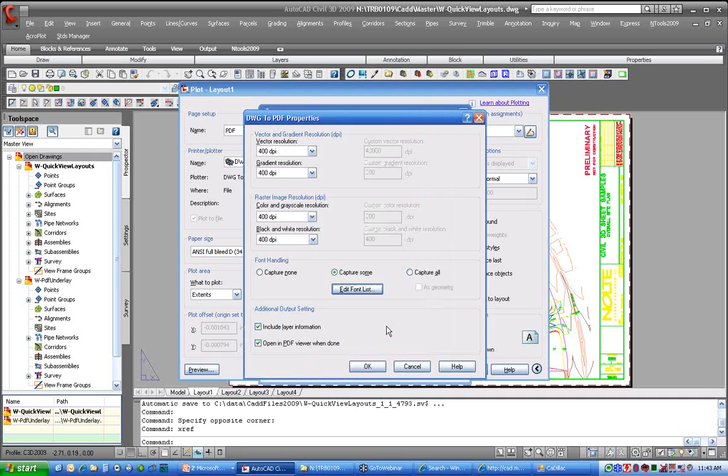Bottom of the dialog is where we have our option here to include the layer information. I'm going to leave that turned on. It's very powerful. I like being able to manipulate layers in the PDF file. I can actually change what I plot from the PDF, and then also again with the PDF underlay, later on when we reference a PDF file, we can manipulate layers that we've attached.